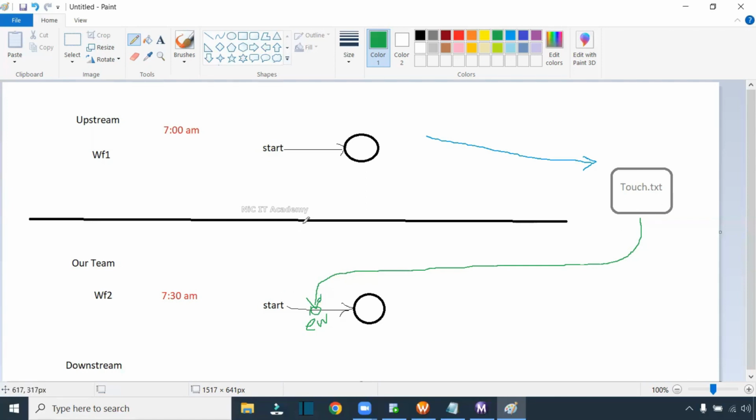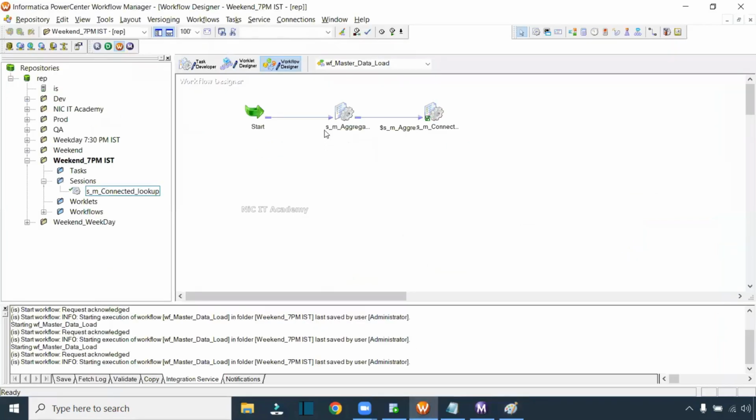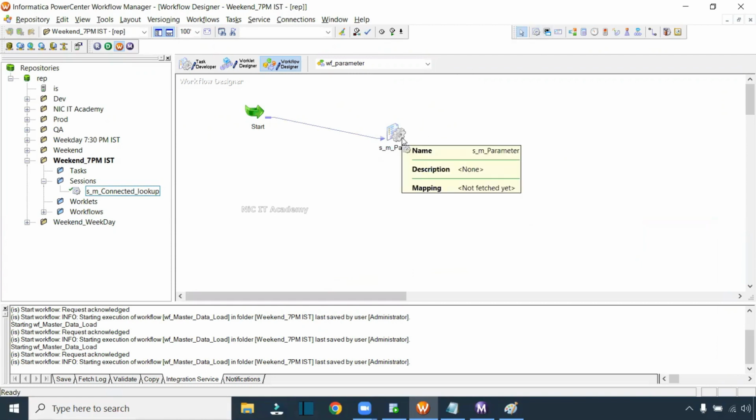Okay, event wait. This is the dependency we will make in real time also. If you look here, this is a workflow. This workflow should get triggered only after completing the parameter workflow. Some of the tables here will be used as source in our second workflow. How to make it? Here I'm going to create a touch file. How to create a touch file? Here you can use the command task. So I'm going to use the command task here.